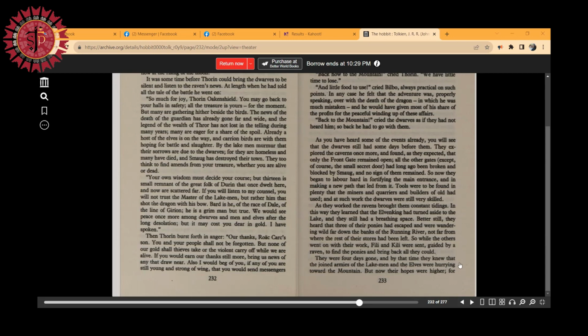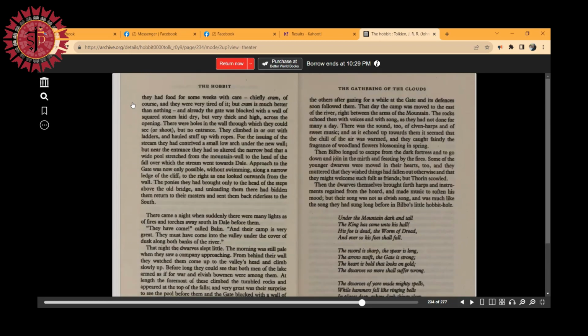They were 4 days gone, and by that time they knew that the joint armies of the lake men and the elves were hurrying toward the mountain. But now their hopes were higher, for they had food for some weeks with care. Chiefly cram, of course, and they were very tired of it, but cram is much better than nothing. And already the gate was blocked with a wall of square stone laid dry, but very thick and high across the opening. There were holes in the wall through which they could see, or shoot, but not enter.